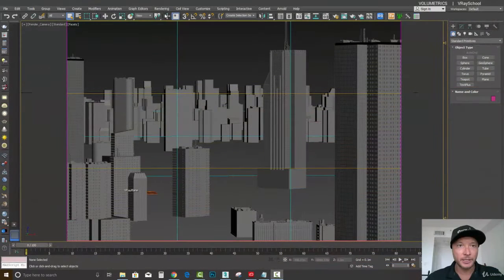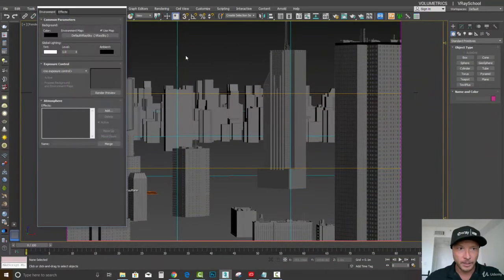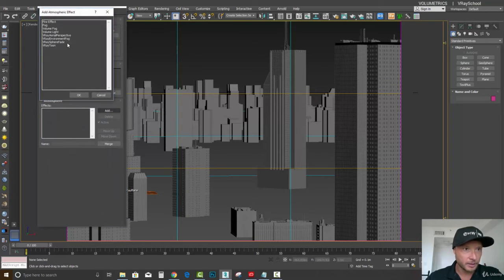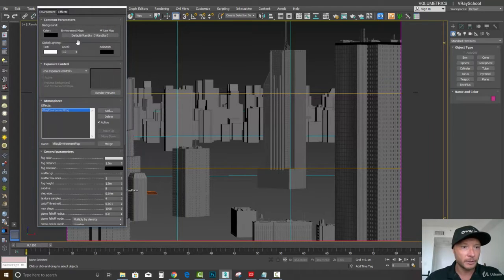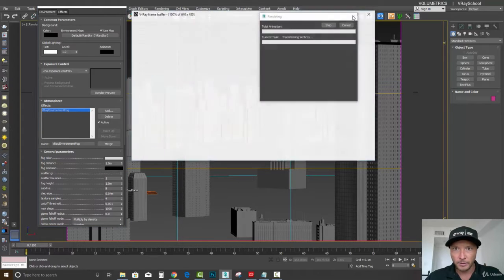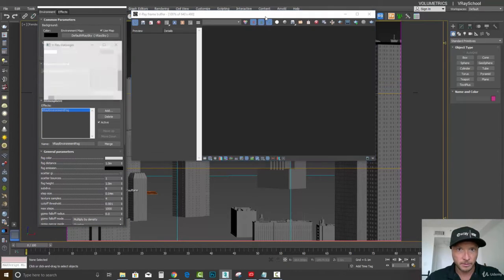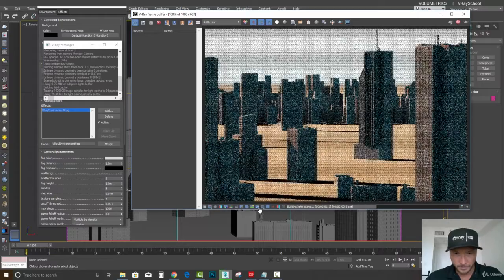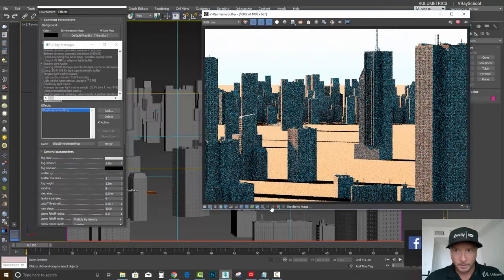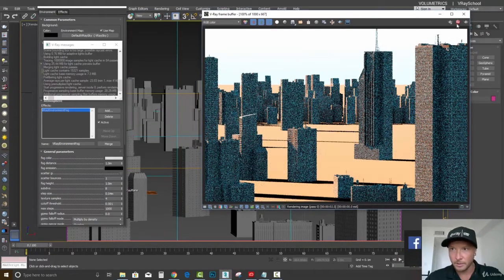Alright, so now let's check V-Ray Fog MTL. I'm going to open my environment and add V-Ray Environment Fog. Now let's start our render. And I'm gonna stop it.